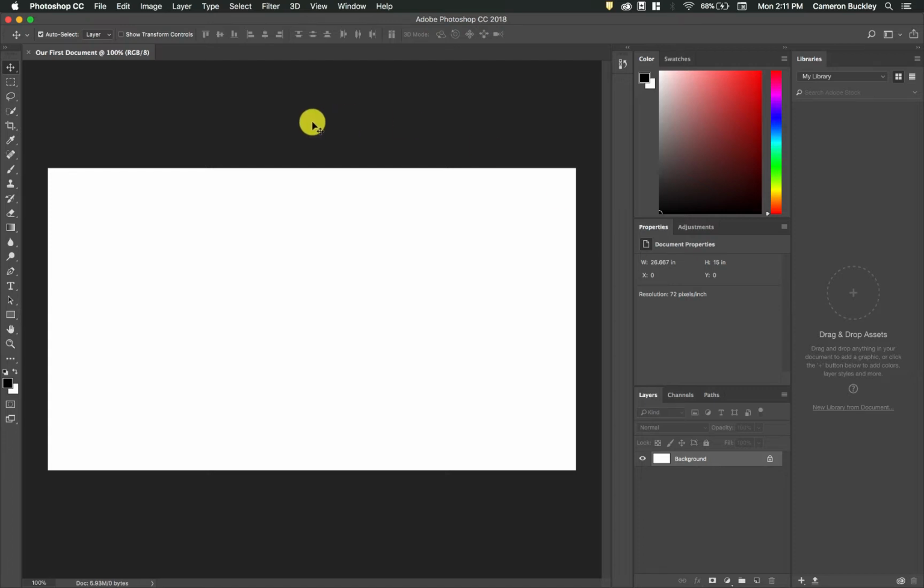So in the last video, we talked about actually creating a document. So this is a new blank document that we just made. In this video, we're going to talk about how we actually open up an image and bring it into Photoshop. Very often, you'll be downloading images from the internet or from your camera and opening them up in Photoshop to then edit later. So there's a couple of ways we can do this.